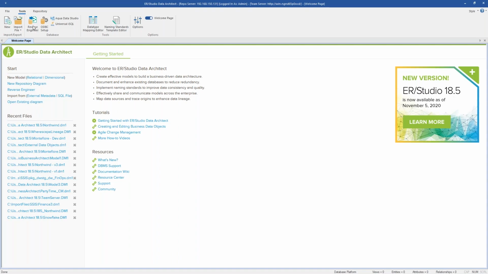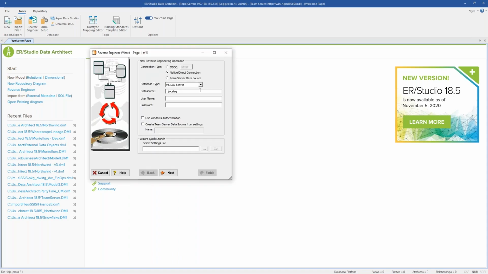So if I go here to reverse engineer, I can connect to any of these database platforms via native connection. Those that aren't present here, we're not going to be adding any more to this native connection because it's a pain to keep up to date. We're going to just add the additional support inside the tool, but to connect to that database, you would use an ODBC driver.